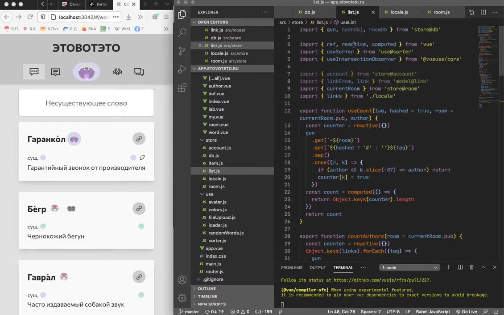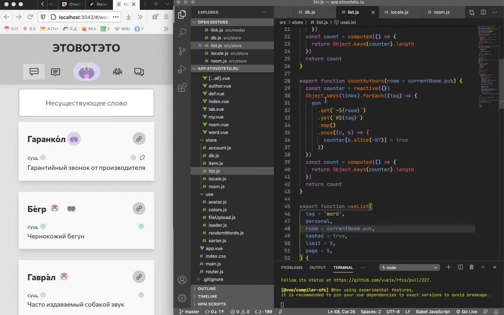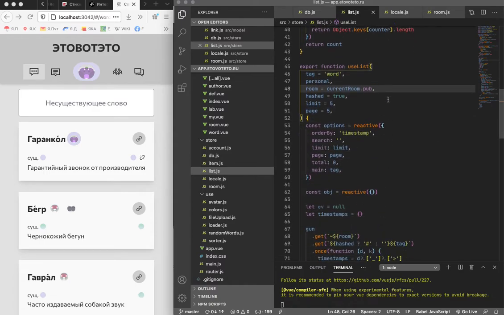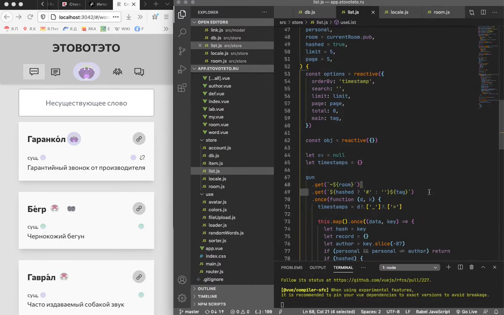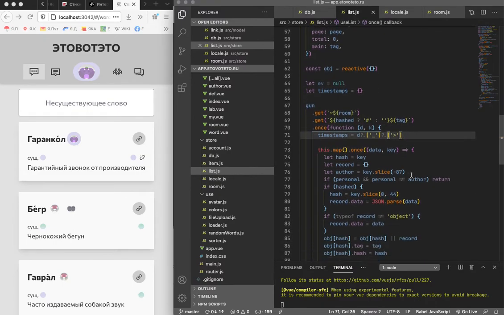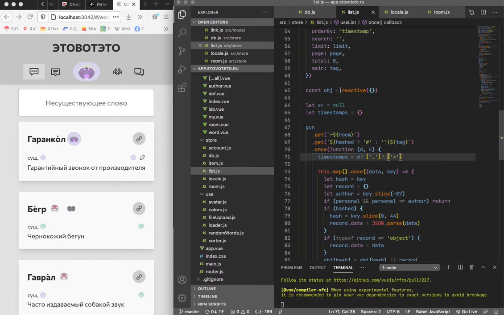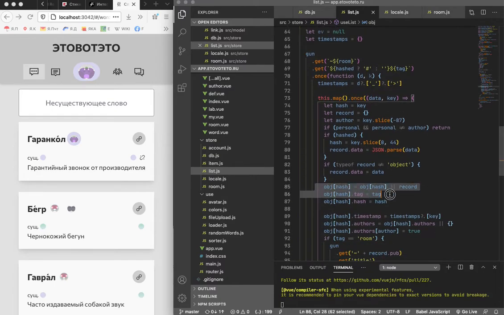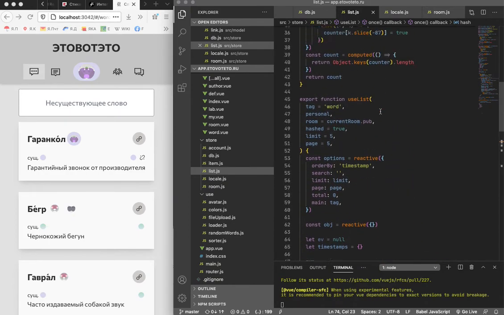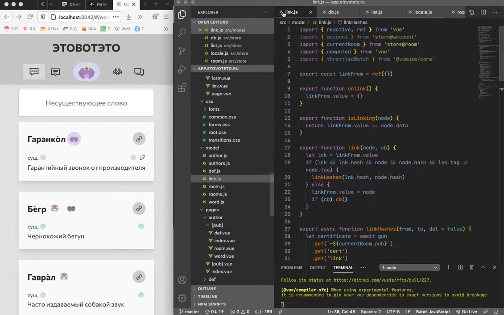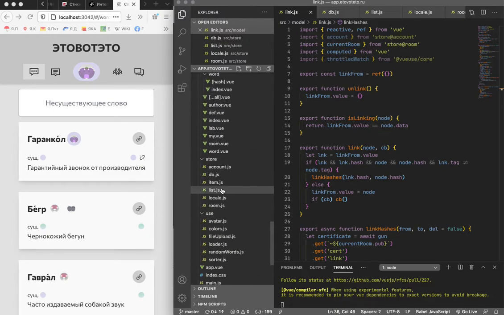This is the list that looks through the entities. So in case we have words, by default it is word, so we go and get to the room. If it's hashed, we get the hashed tag, it's hash word. Then we go to the timestamps and populate the reactive object that contains all the information that is just grabbed from the key and data. So what is the key? I'll show you. It's here. I'm sorry. It is here.